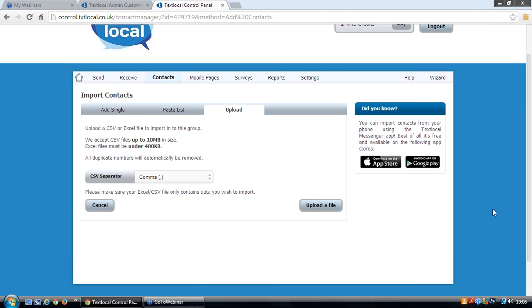You've got a free app as well. So obviously the Apple App Store on Apple or the Google Play Store for Android. Search Textlocal, and it's a free app, and then you go into your contact manager. You can import all of your contacts from your phone directly into the app, which will then come across into your online messenger platform.